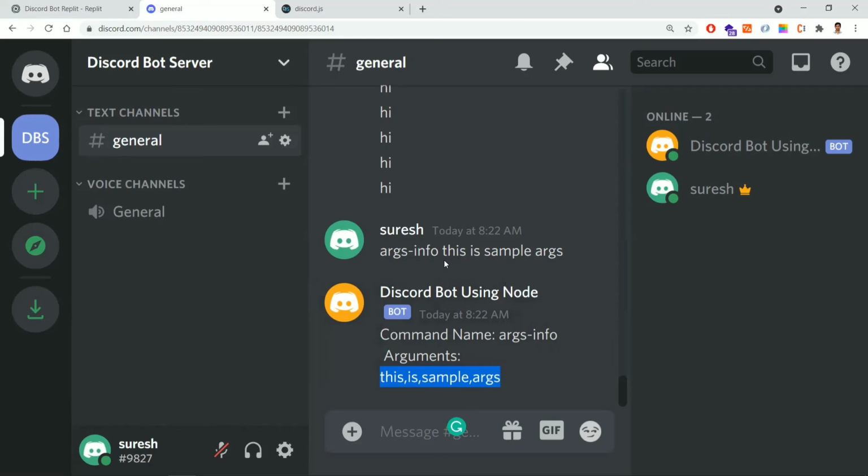So what if the user doesn't provide any arguments? If you give args info and he does not provide any arguments, then the bot doesn't know what to do, how to react. That's the reason we need to check if the length is not there. If the arguments are not provided, we need to ask the user to provide the arguments.